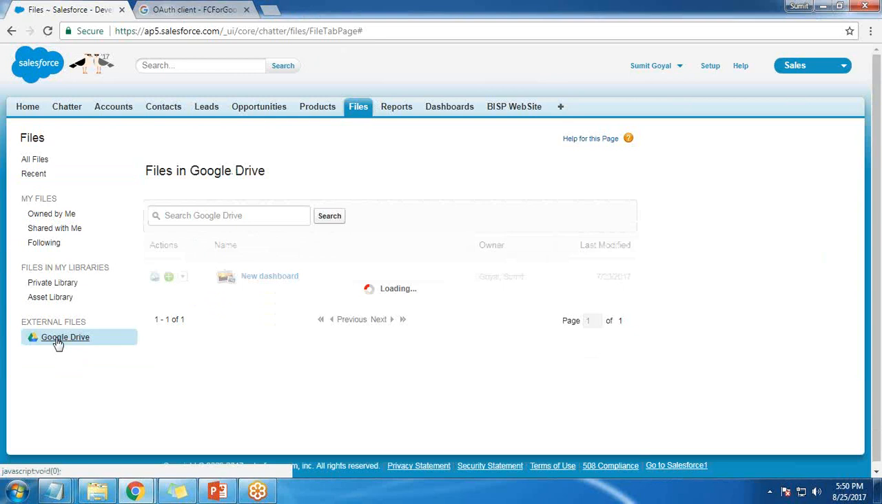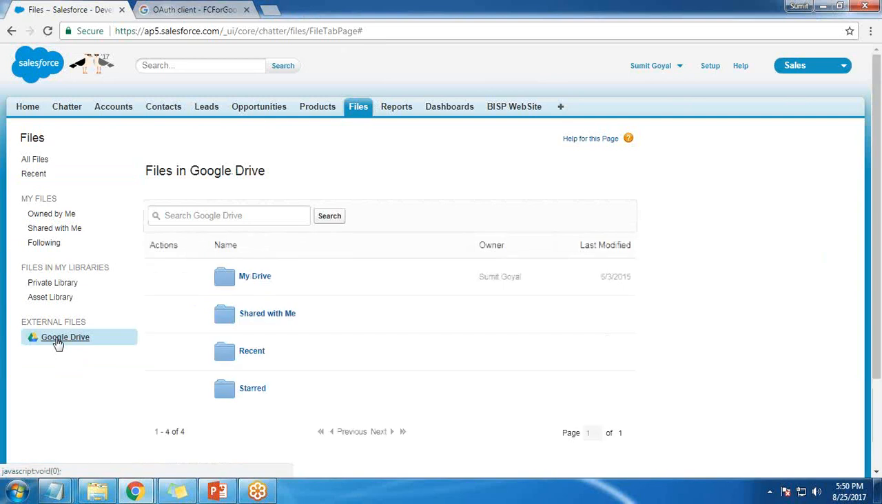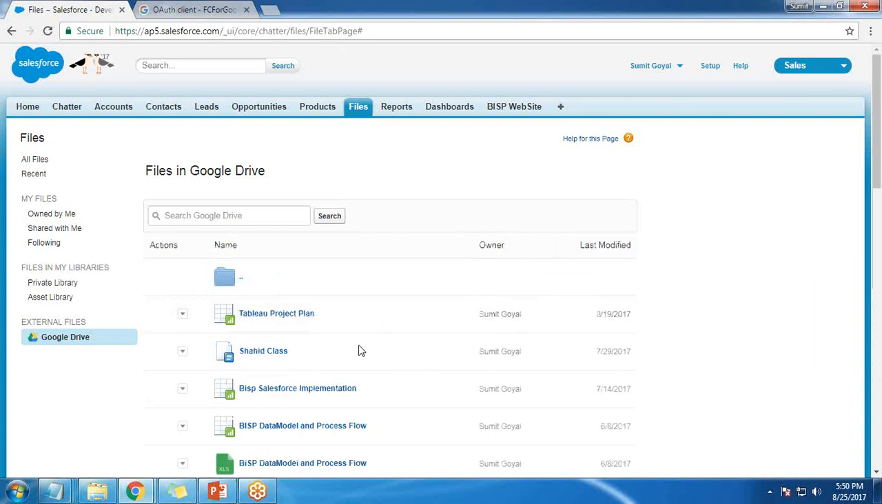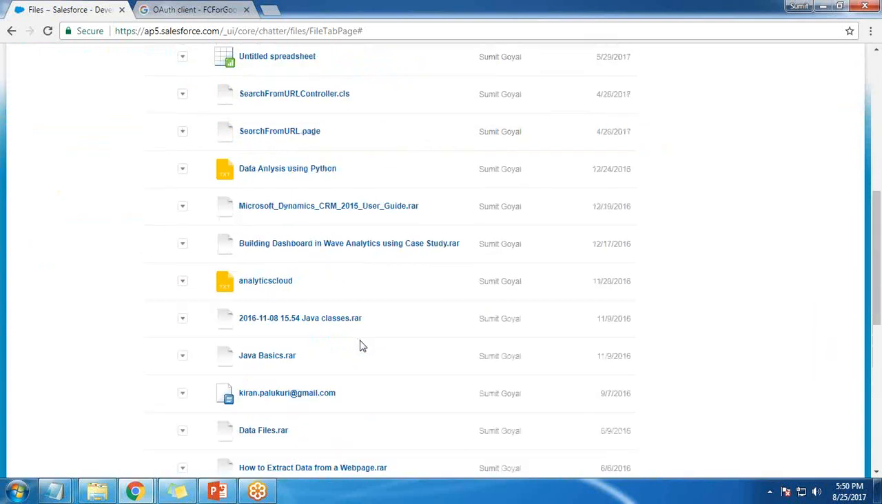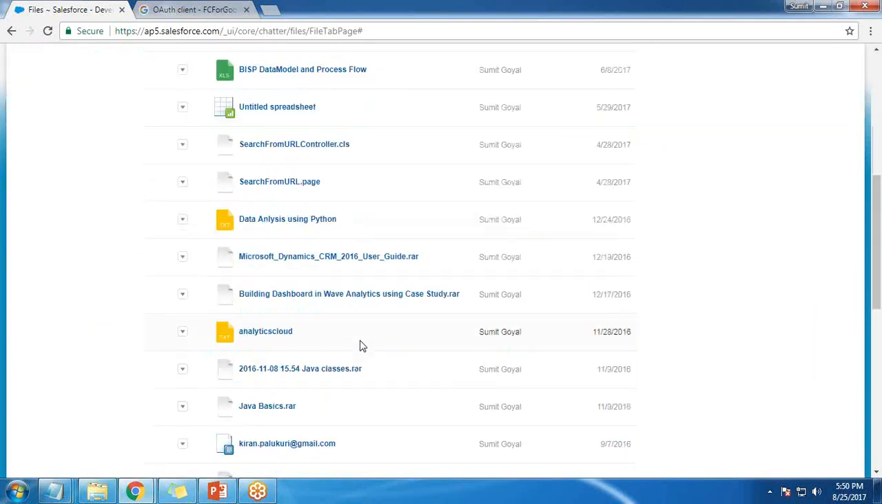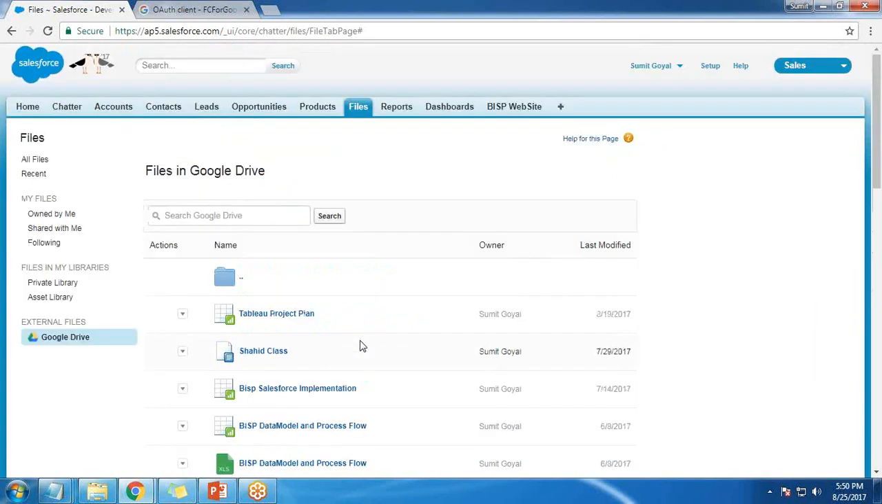And now when I again click on Google Drive, it will give me four options: my drive, shared with me, recent, and starred. And when I click on my drive, I can see the files which have been uploaded, stored within my drive folder. So these are the files which exist in my Google Drive.